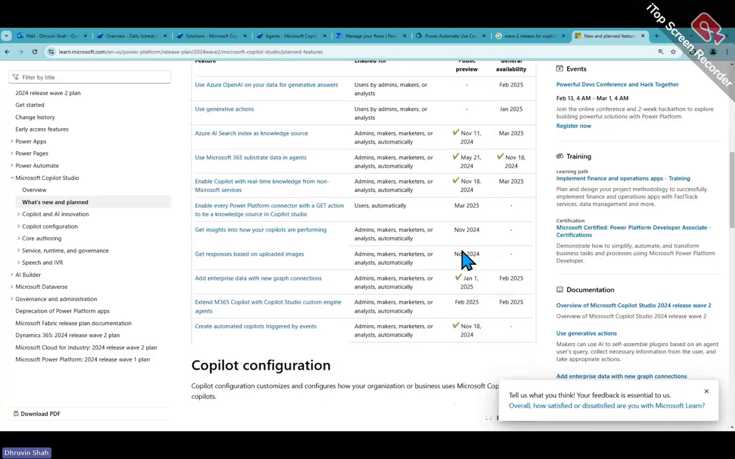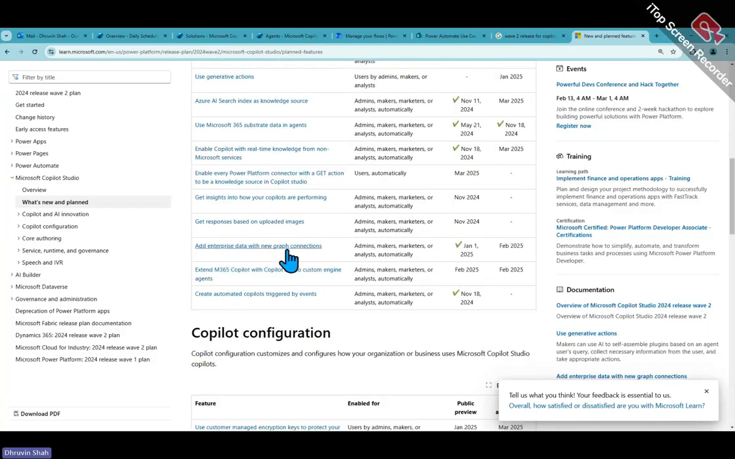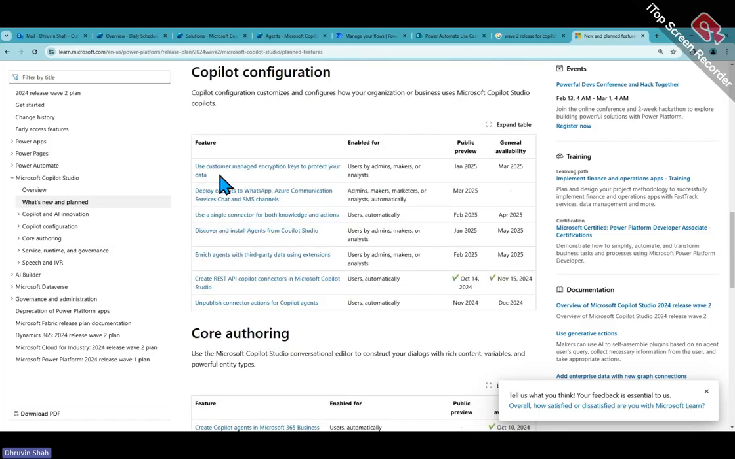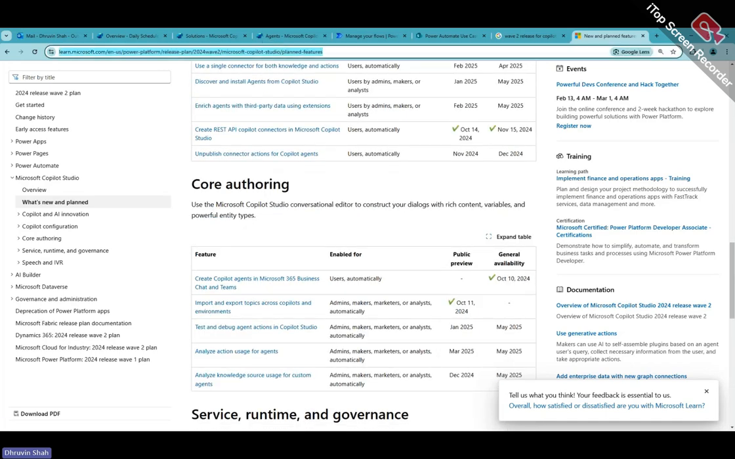November 2025: enterprise data with the new graph connection. The custom agents is February 2025. Apart from that, they haven't come up with any new dates. Encryption key, WhatsApp as a communication channel. This is what I can see right now. I'm pasting the link here. Maybe you can just check it out.